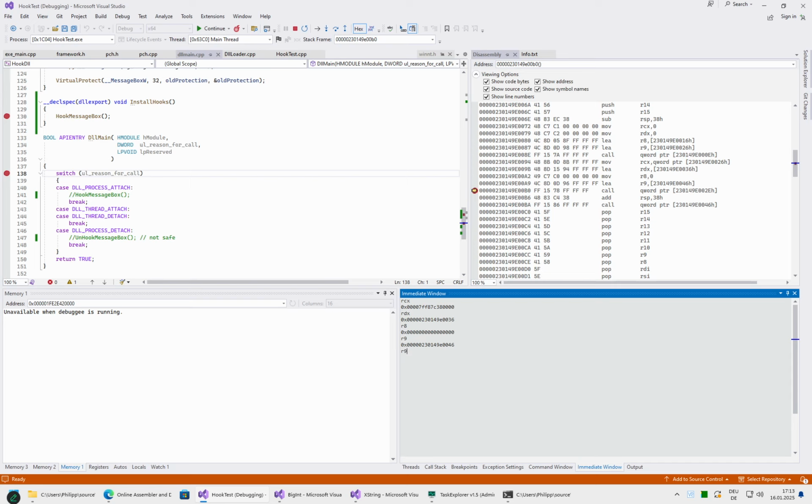Now just for testing, we could go with RDX plus 8, and we say this is a char asterisk. Wait, RDX plus 8. Yeah. Char asterisk. And this gives us the right string, so this should work. So let's continue.